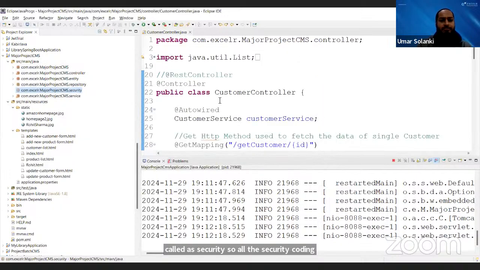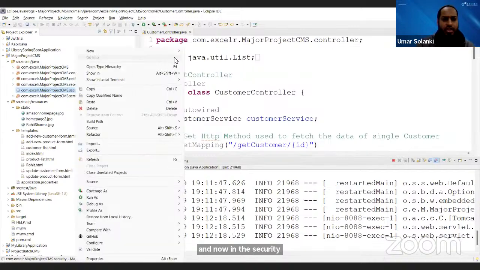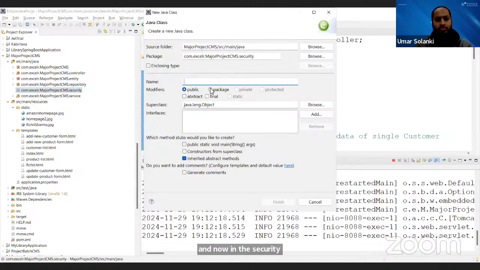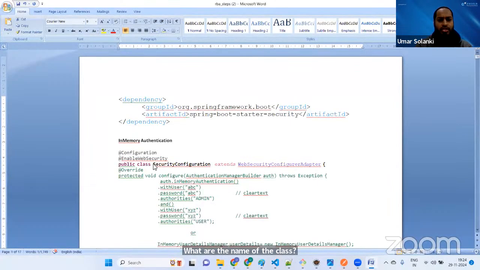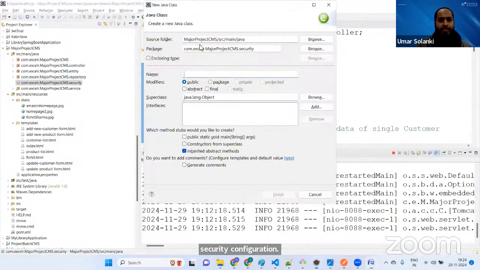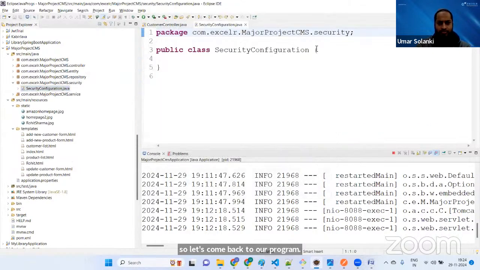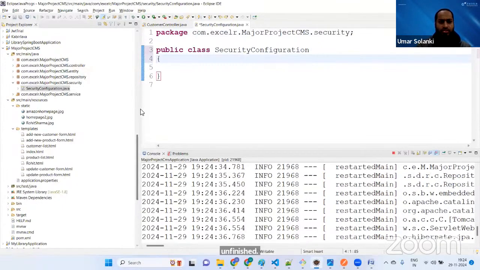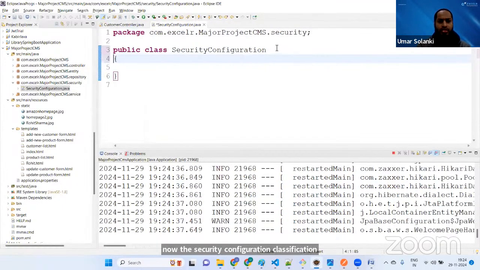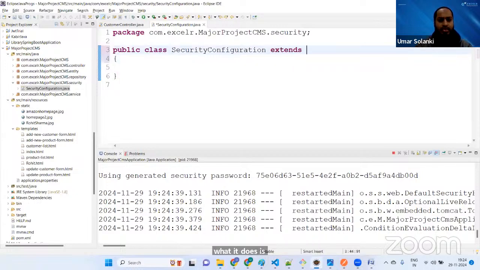Now in the security package, first thing, you have to make a class. The class name you can see over here: SecurityConfiguration. So let's take the same name. I say SecurityConfiguration and finish. Now the SecurityConfiguration class extends a class called WebSecurityConfigurerAdapter.